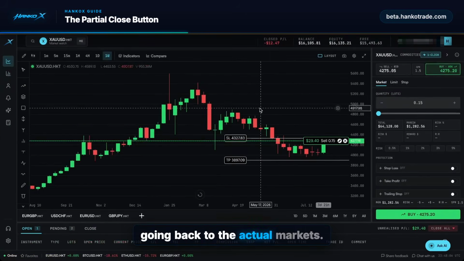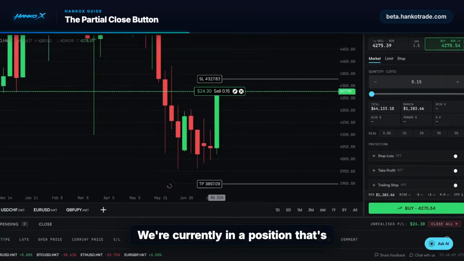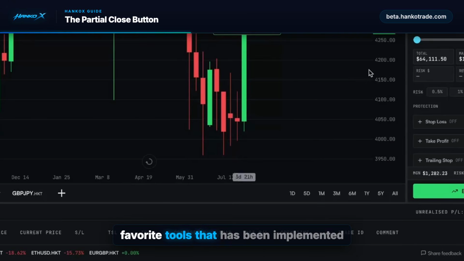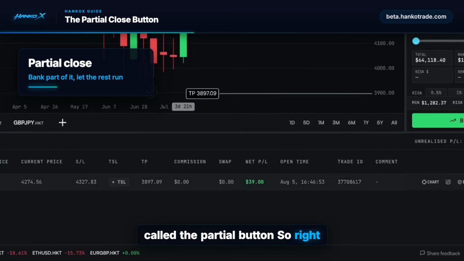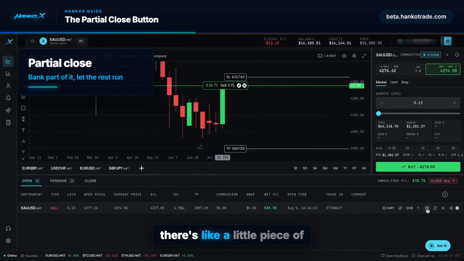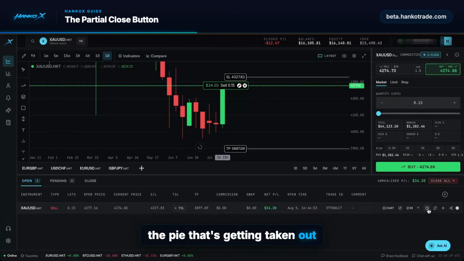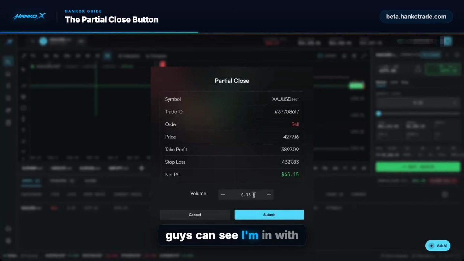So going back to the actual markets, we're currently in a position that's floating $30. Here's one of my favorite tools that has been implemented in this platform, and it is called the partial button. So right here, you'll see a pie, and there's like a little piece of the pie that's getting taken out. When you click this button, you guys can see I'm in with 15, so 0.15 lots.